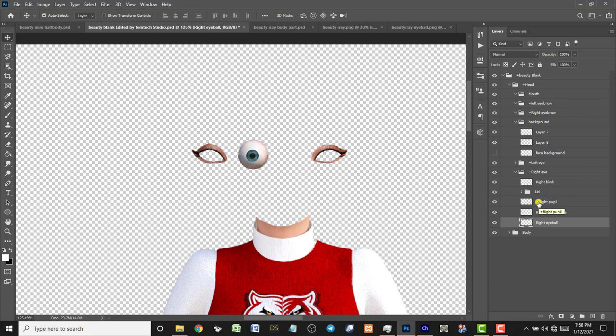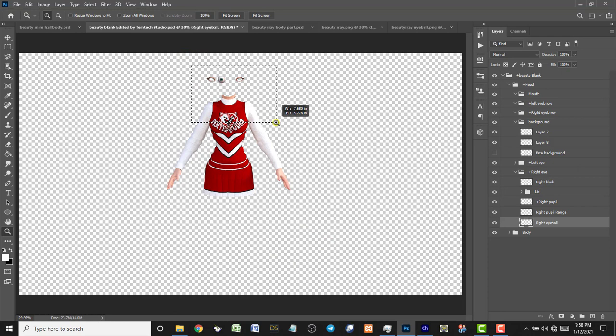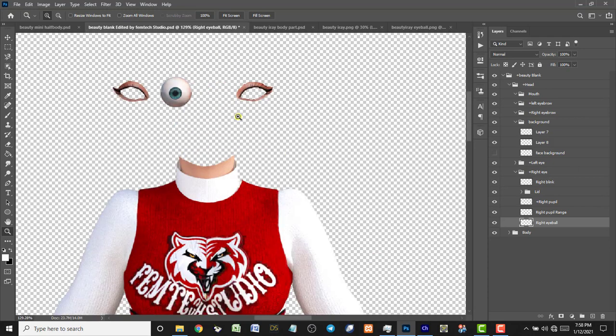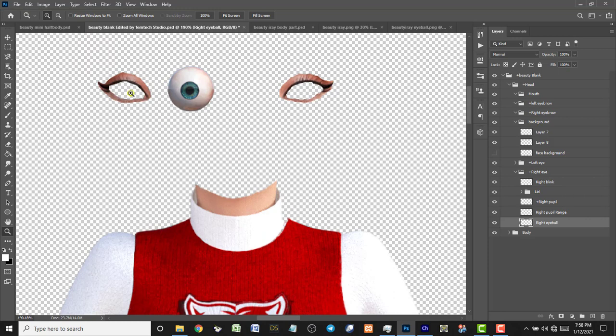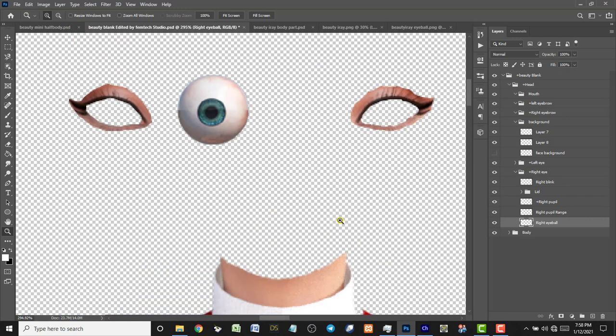Okay, so in order to do that, let's zoom in something like this. Let's zoom in closely a little bit. Alright, so something like this. So select the magnetic tool and make sure the right eyeball is selected, then select, just give a dot around the pupil.